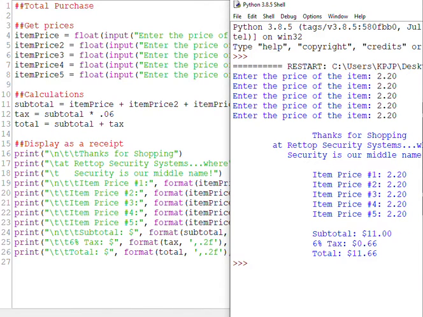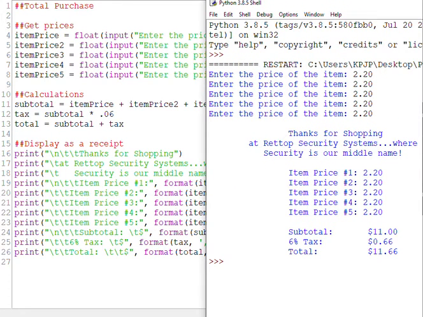I do want to make one slight adjustment. I would like to have these dollar values maybe tabbed over one more place so that we're a little bit further to the right. So I'm going to make that slight adjustment by putting a tab right before the dollar sign on line 24, line 25, and line 26. Okay, so I think that looks a little bit better.